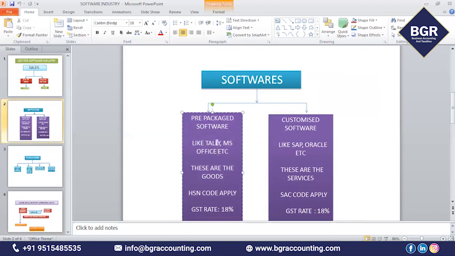That means the Tally company develops Tally and sells it to everybody. If you purchase Tally, the Tally person will give the same Tally, and if I purchase it, the same Tally will be sold to me. That means Tally is the same for every company. So pre-packaged software are goods. The Tally company is selling goods because it is pre-packaged software, so the Tally company will mention the HSN code in the sales invoice.